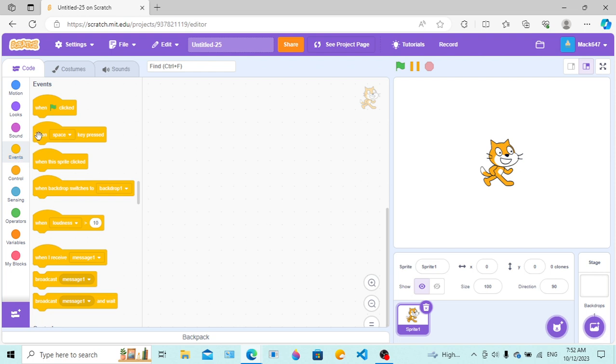And today we are starting a new series, and this series is about Pac-Man. So we're going to recreate Pac-Man in Scratch. I'm going to tell you how to do it.